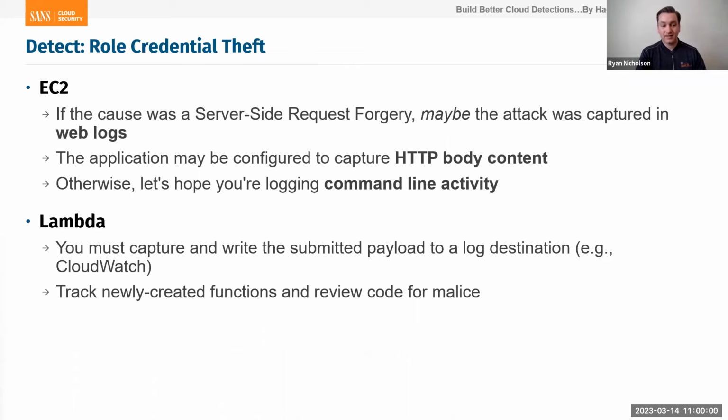And then Lambda, again, this gets extra tricky. You can't really do much when it comes to the attacker creating their own function, other than seeing that the function was created and then going to look at the code if it's still there. But if they're hijacking your Lambda function, something you can ask your developers to do is increase the number of print statements, for lack of a better term. When Lambda functions are executed, what's captured is going to be their output. So if you're printing things like, here's the payload that I've received as input, to your standard out, that's going to end up in CloudWatch data.